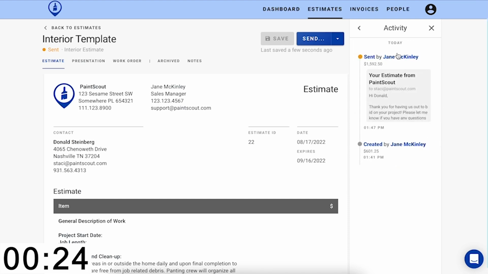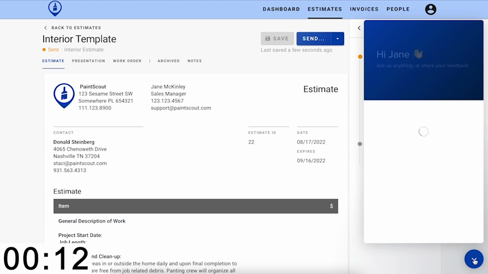So as you can see, we've completed an estimate start to finish in under 5 minutes with some thoughtful planning to streamline your workflow. Try it out yourself, and if you need a hand, you can always reach out to our team at support@paintscout.com or through the chat button located in the platform.